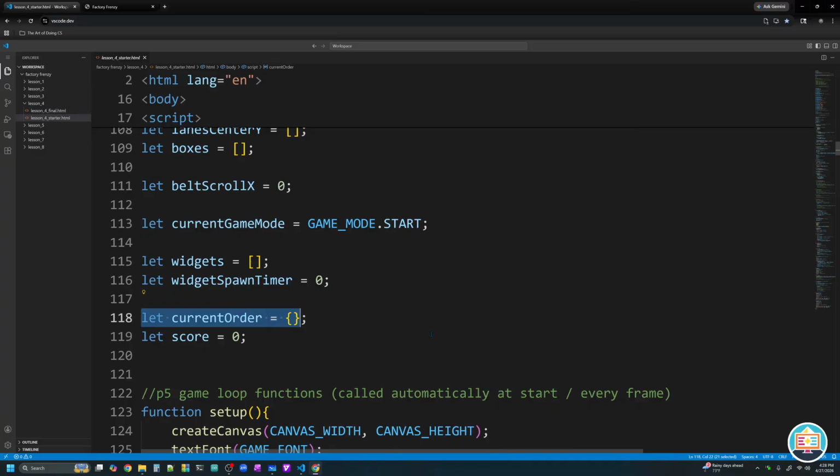We have our current order, and our current order is going to be an object. Okay, so we're going to make our order an object, which would have properties. And I'm assuming some of the properties of our order might be like a red property, like how many red widgets we have and how many we fulfilled. So maybe the red property might be like 0 out of 2. And then a yellow property, 1 out of 3. And a blue property, 0 out of 1.